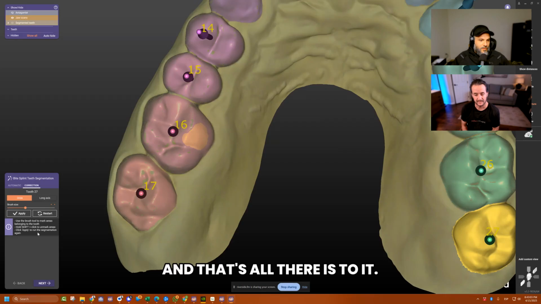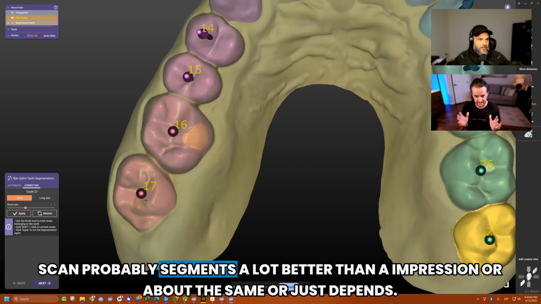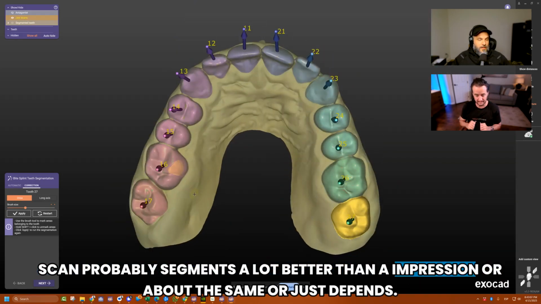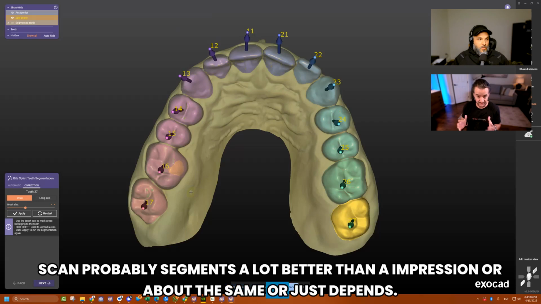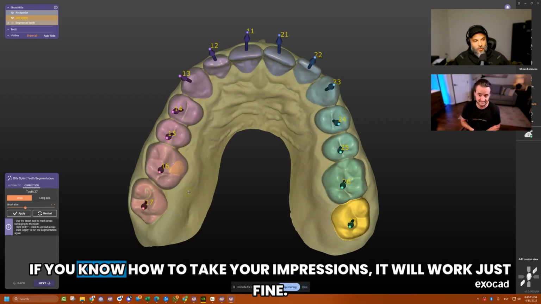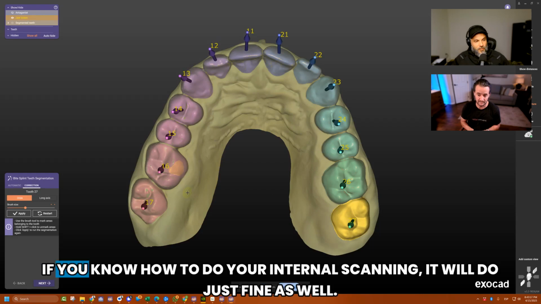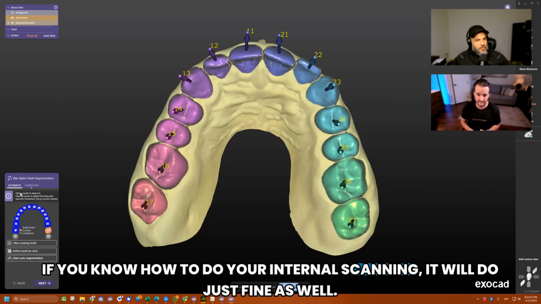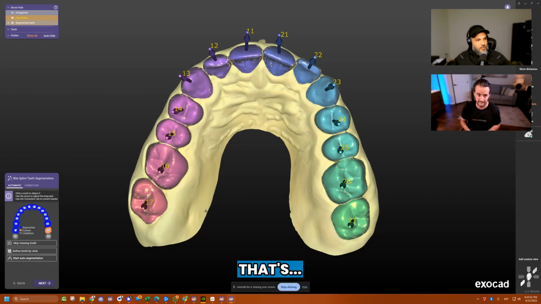So an IOS scan probably segments a lot better than an impression, or about the same, or just depends, whichever one is clear. So if you know how to take your impressions, it'll work just fine. If you know how to do your intraoral scanning, it'll do just fine as well.